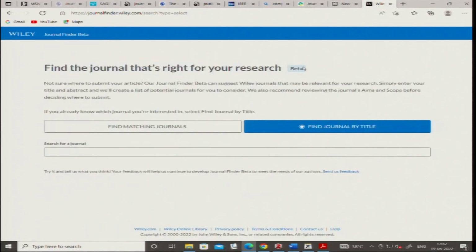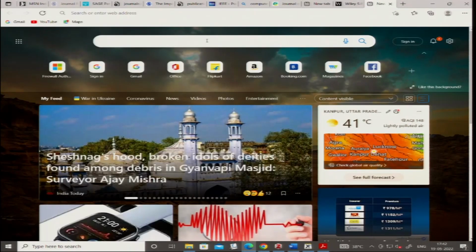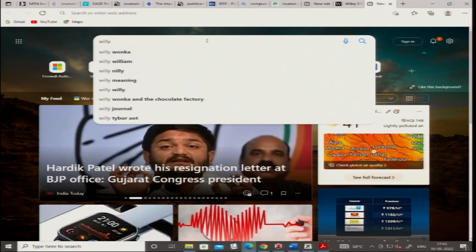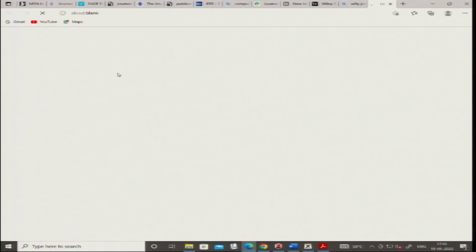And suppose you want to find a journal by title. If you know the journal, you can simply type it over here and find the journal by title. Let me suppose you want Wiley journals.